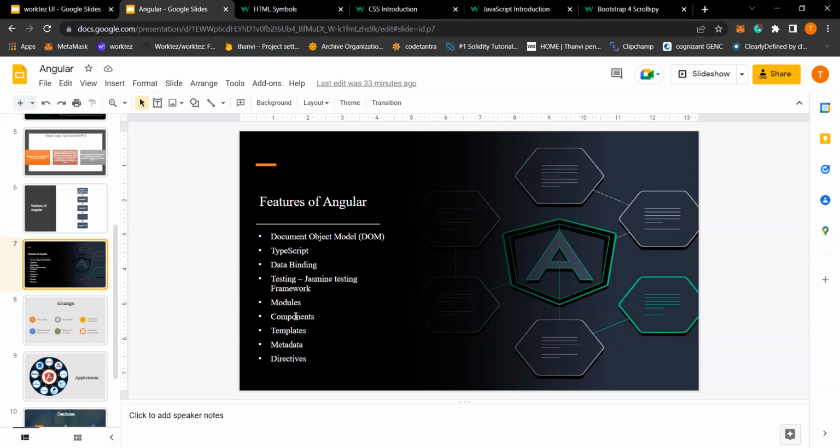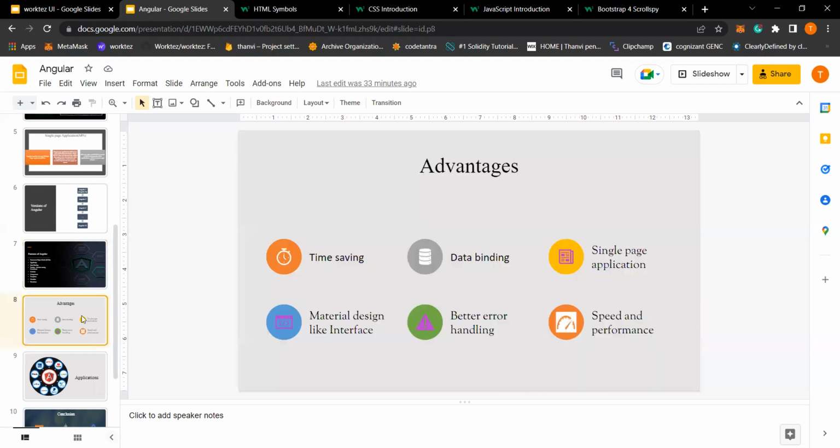It is also a component-based framework. So if we need a page for slides or something different, we can include it in a single component. It has templates, metadata, and directives.